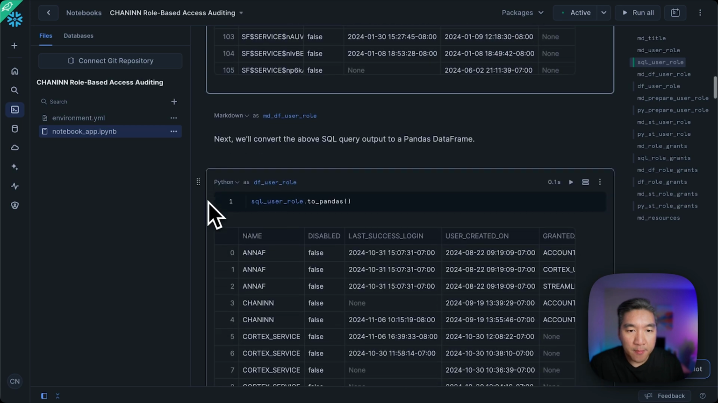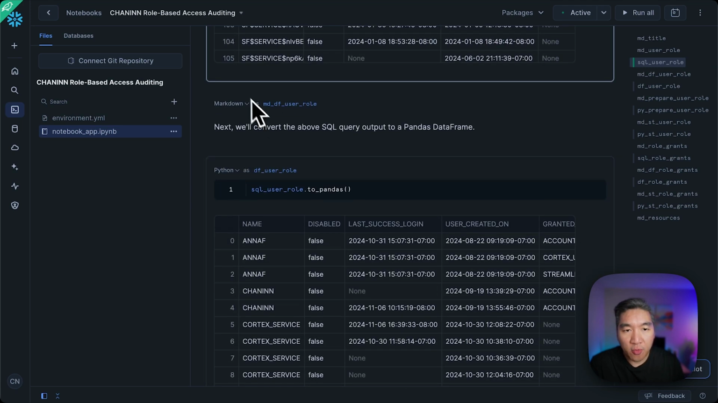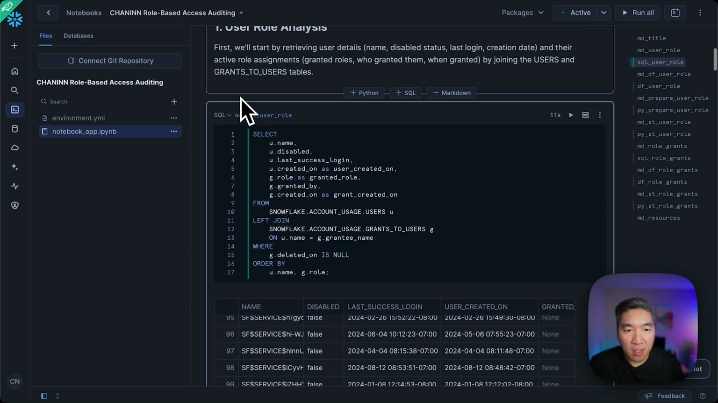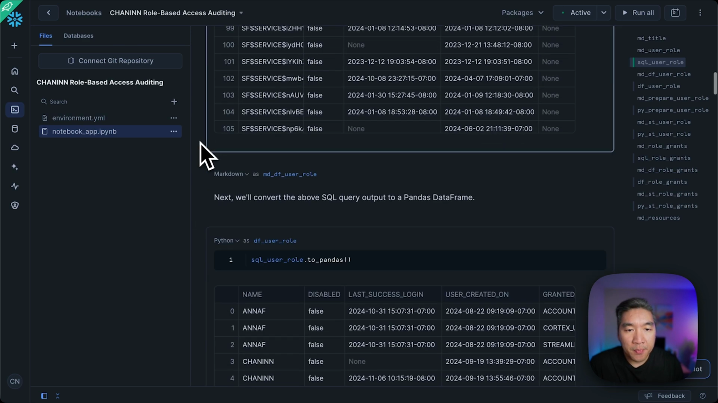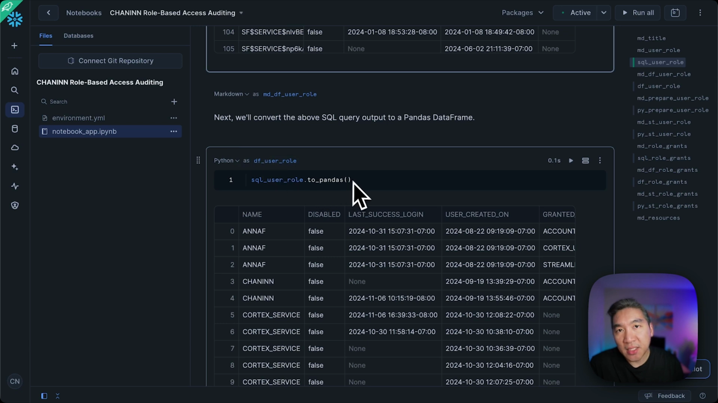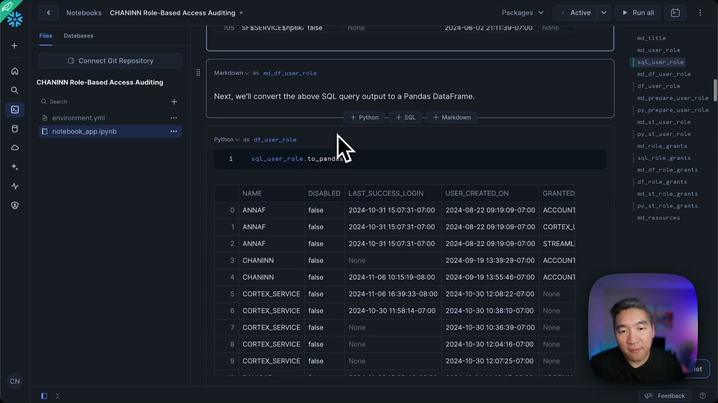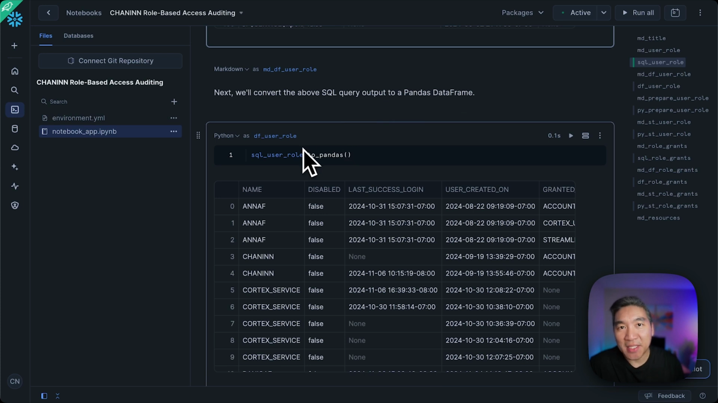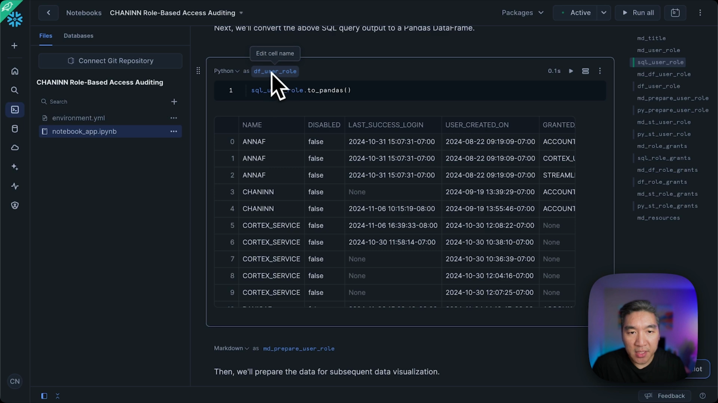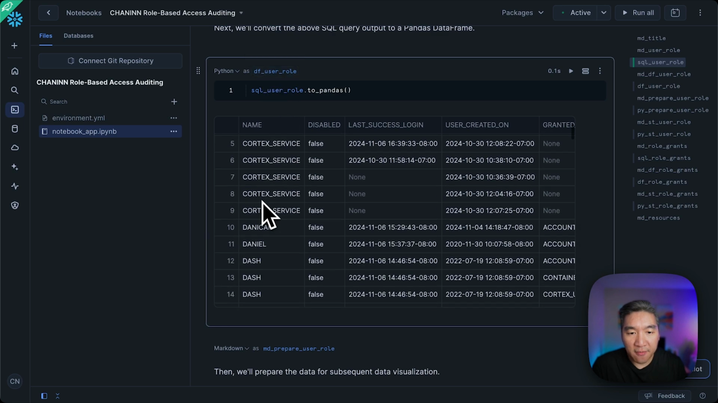Scroll down. We're going to take the previous cell, which was called SQL user role. We're going to copy the cell name here, and then we're going to append to pandas. And so essentially, this will convert the entire data table above into a native pandas data frame, which will then be assigned to a Python variable called df_user_role. And so we'll use this data frame in just a few moments.